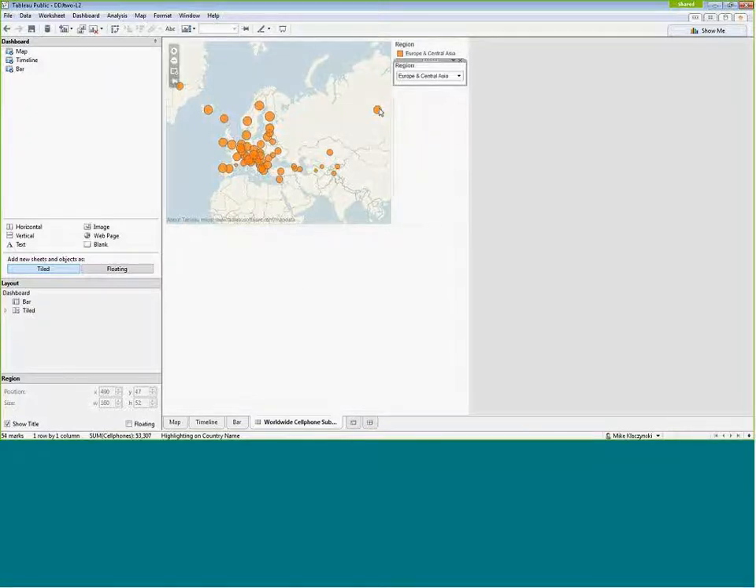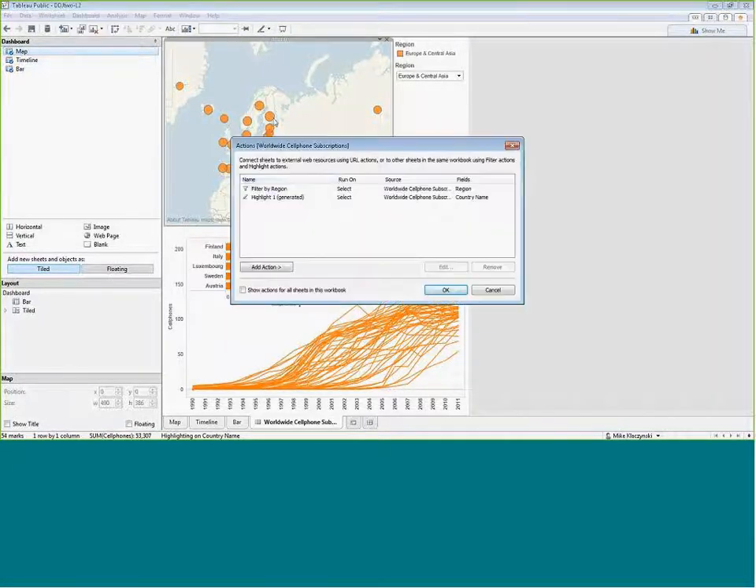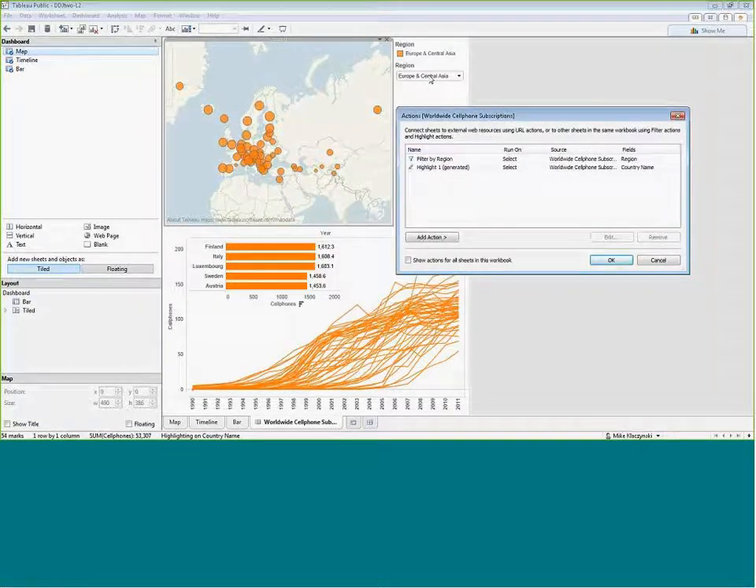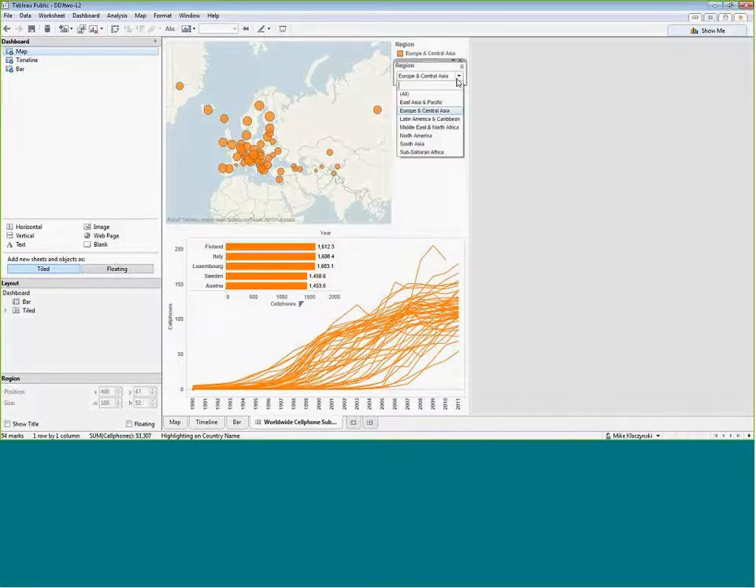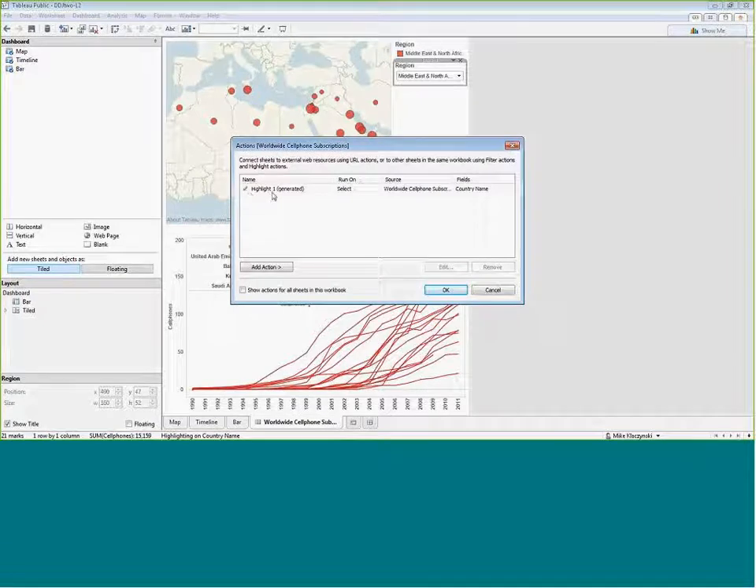So what we want to make sure is that we go back up to our dashboard actions and adjust so that the region filter does the region filtering. What we can do is we no longer need to have the map act as the region filter. So we can go ahead and click OK. On here we still have our highlight, which is as we created it by clicking on the highlight pen, to highlight individual marks we're interested in viewing.